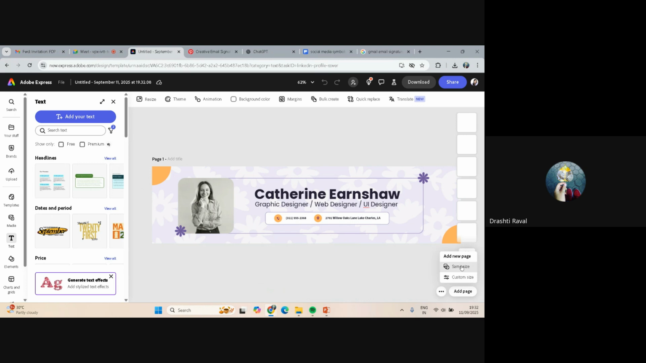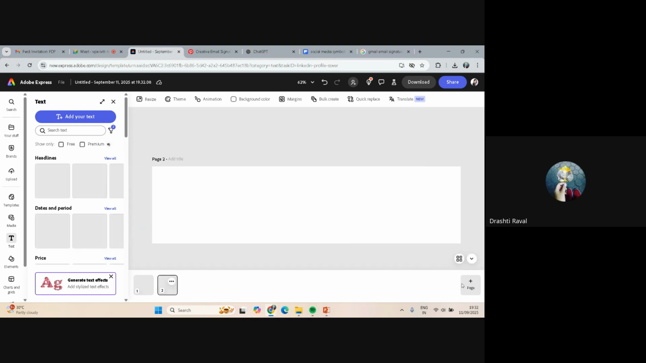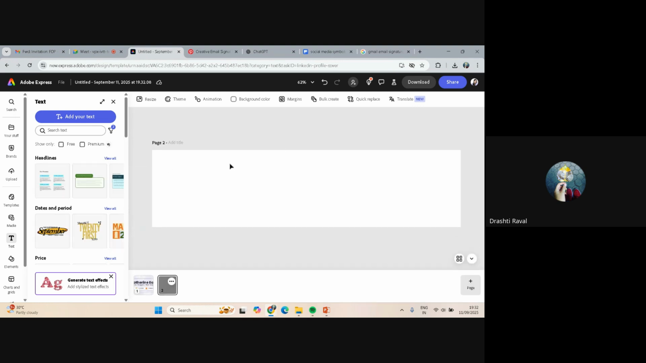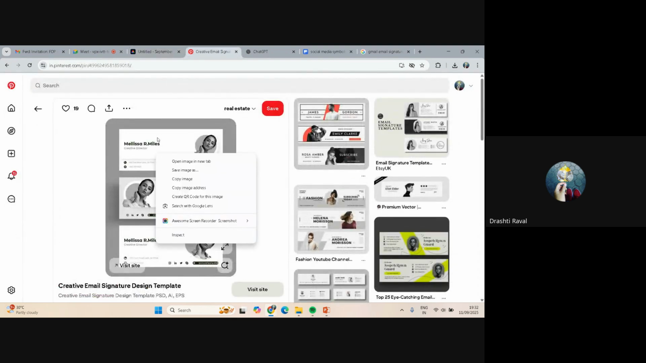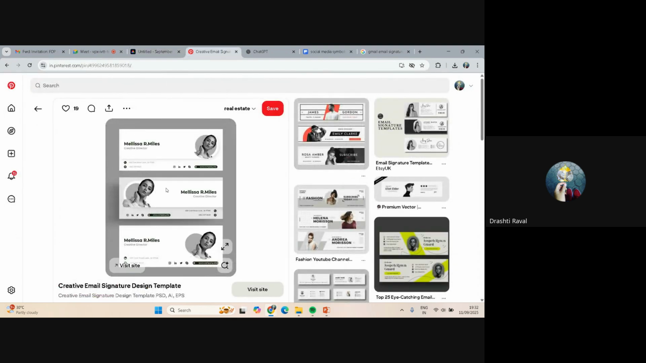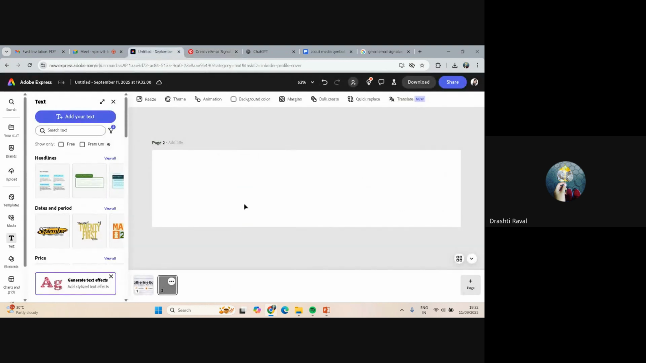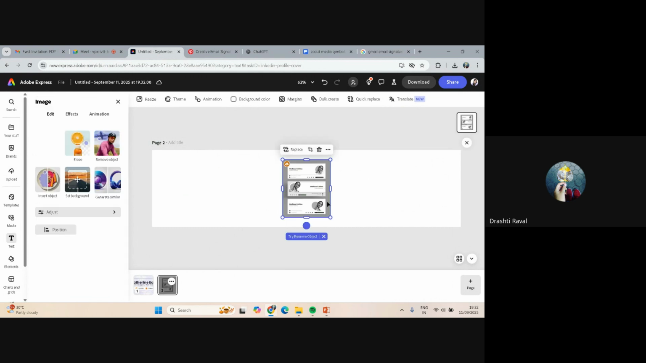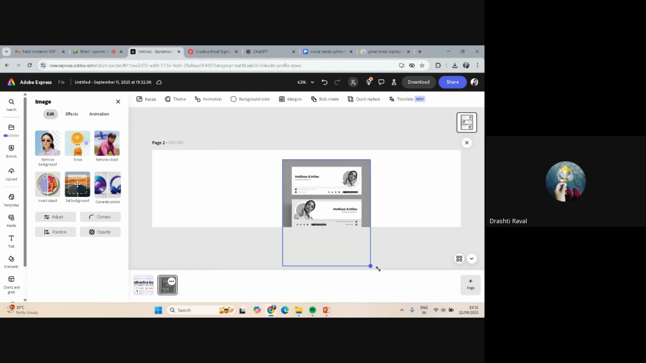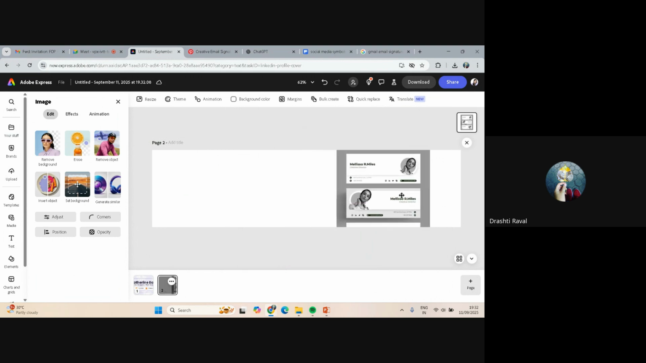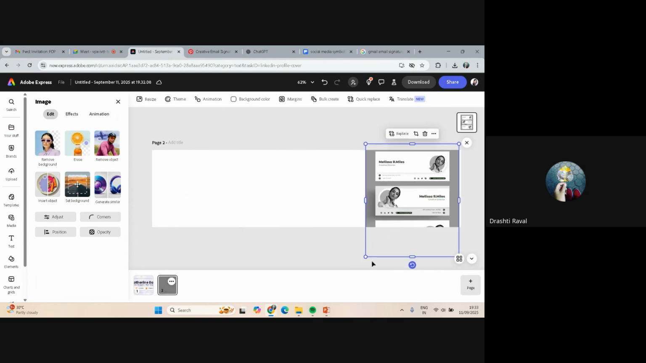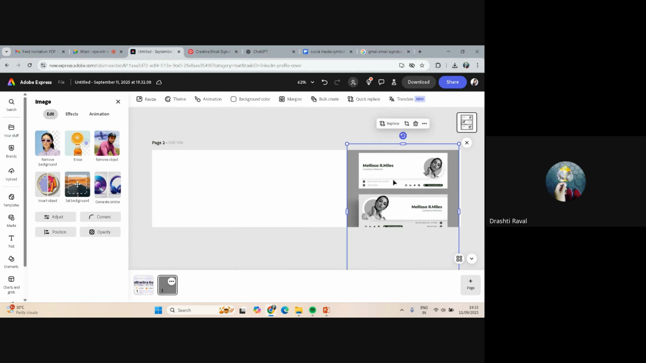add a new page of the same size or a custom size. We will add a new page of the same size, and you can see we have our beautiful blank page. And for that, what we want to do is create one of these email signatures. So again, we will copy this image and paste it here, so we are able to see the design that will come in our email signature.